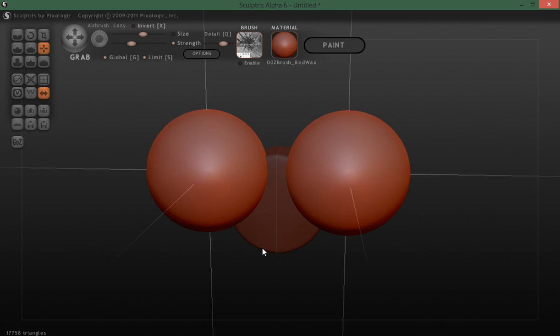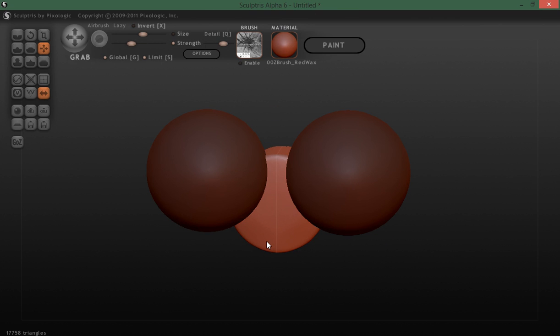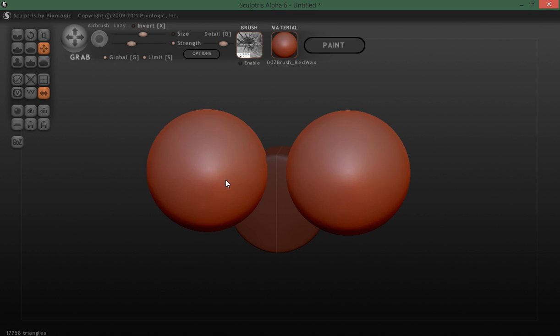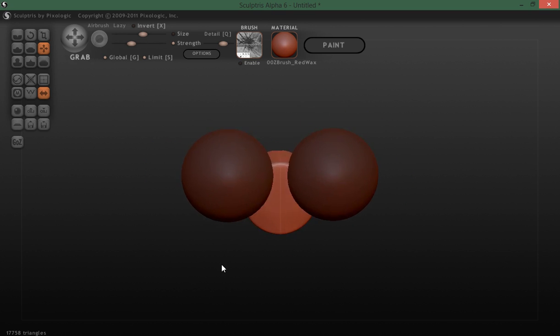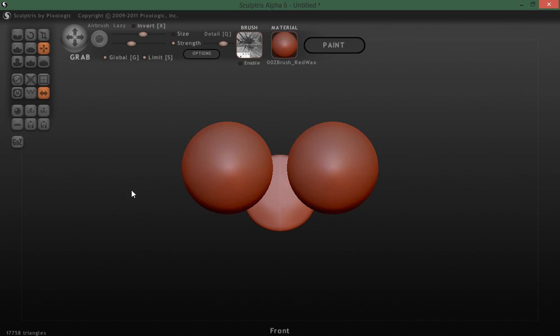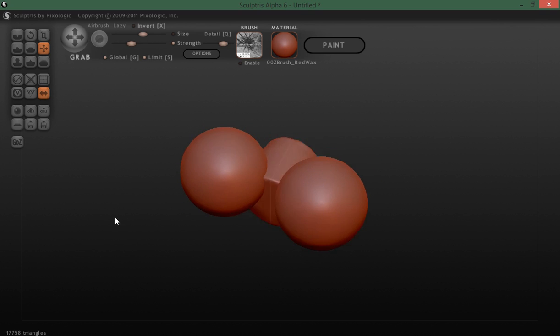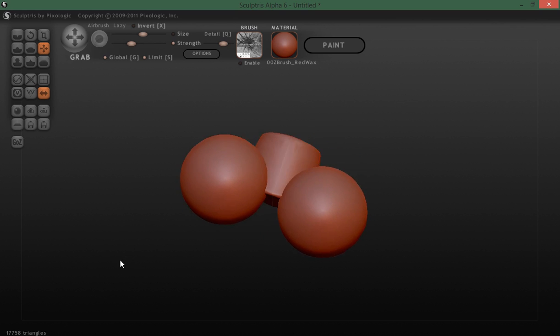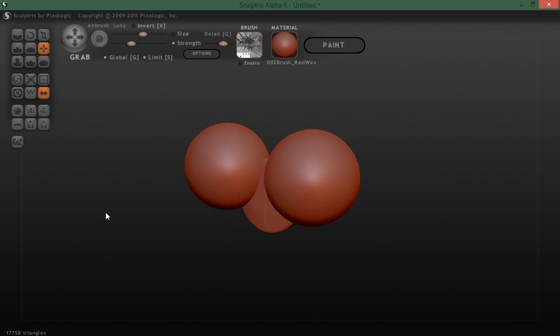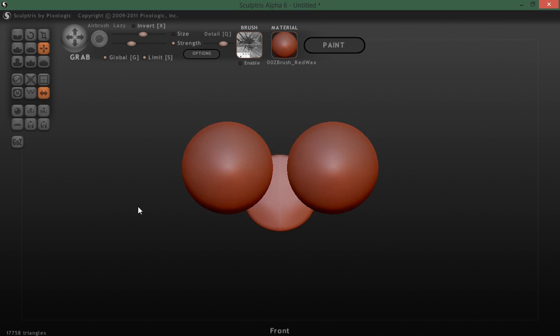So I can click on my original. I can click on these, and it's pretty much inverting the selection. But if I want those to kind of be joined together, I can just control drag click outside, just like masking. And now I can work on all of that geometry together.